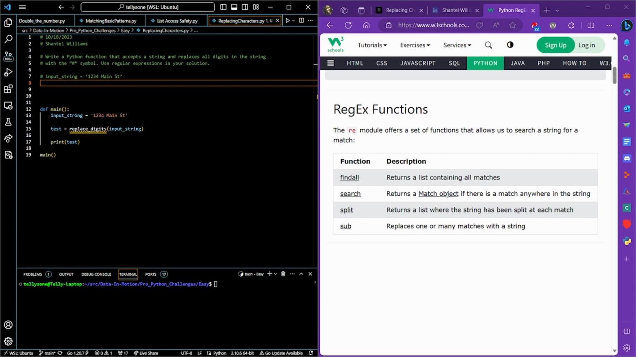As you know, I already created my main and I copied in that string for a test case. Then as a test case, I'm going to call my function and input that string as an argument. And then at the end, we're printing out that test case. I decided to call my solution function replace digits. So let's get that defined here at the top.